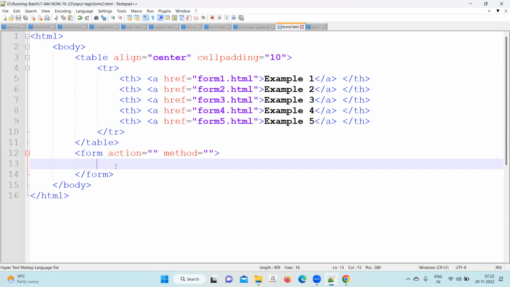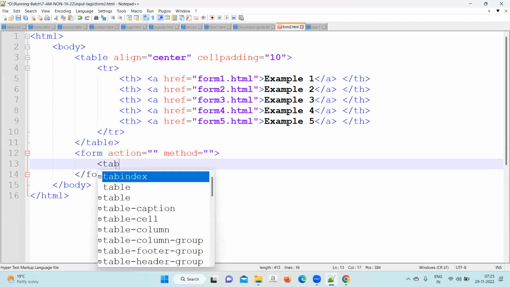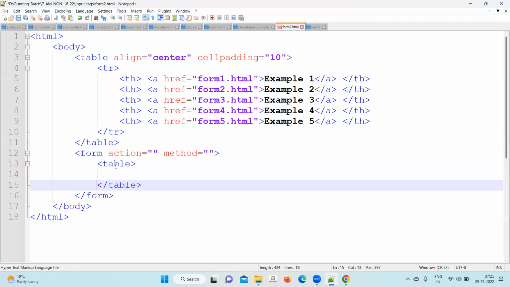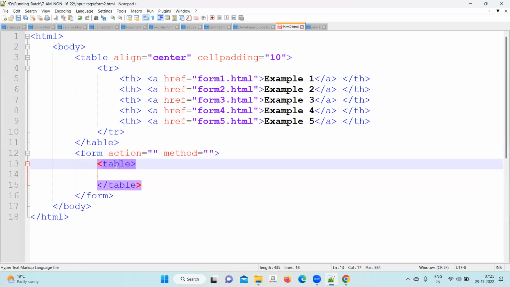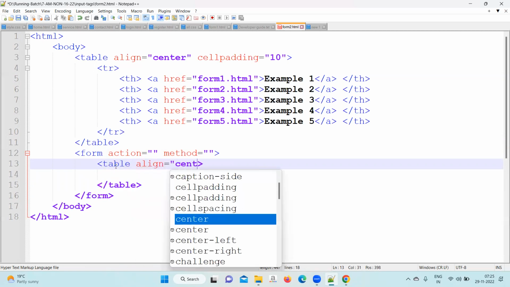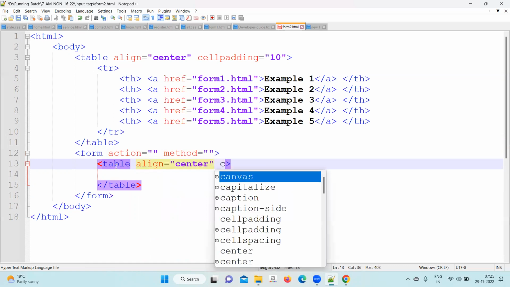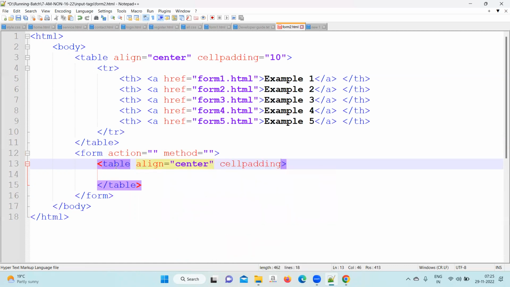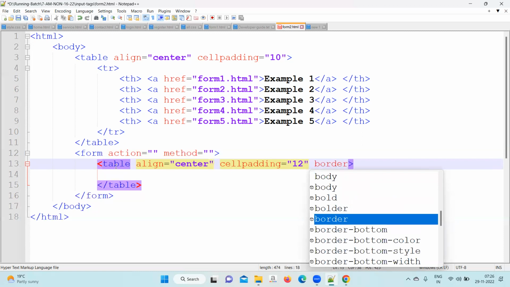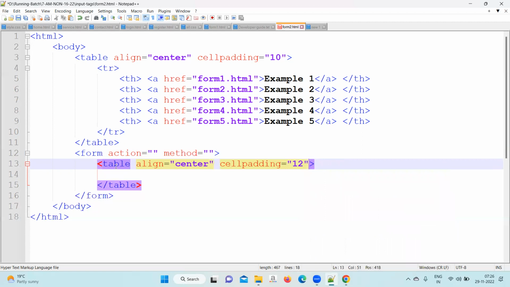Below that, create a table, open and close. Align as center. Then cellpadding, 12 or 13 we can give. Border is not required here.